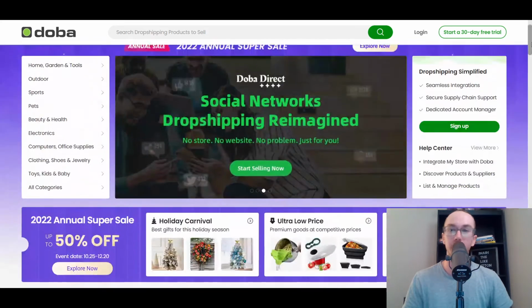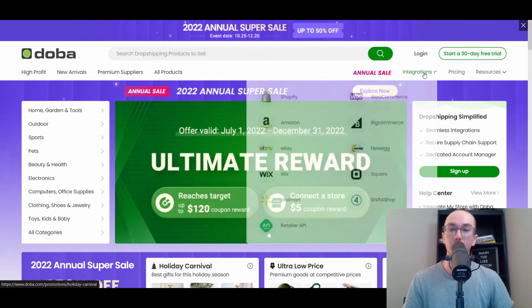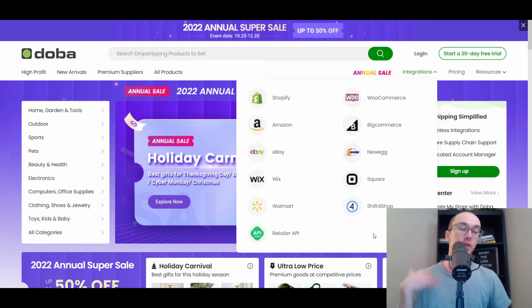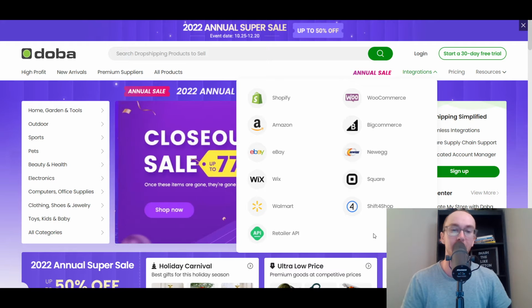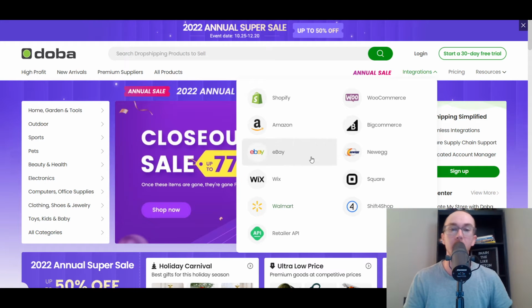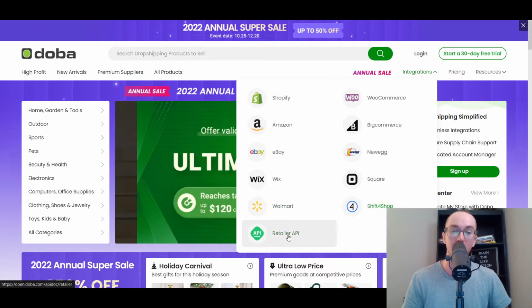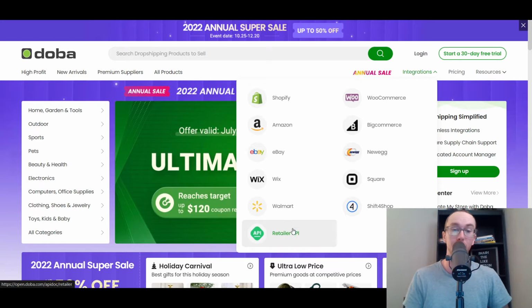So just generally taking a look at Doba, the integrations are as follows. As you can see here, Doba does have a lot of integrations. They really have some of the most integrations out of any of the other dropshipping suppliers and apps out there. As you can see, Doba integrates with Shopify, WooCommerce, BigCommerce, Amazon, eBay, Newegg, Square, Wix, Walmart, Ship4Shop, and Retailer API. So maybe if you have a custom API, you can also set that up as well.